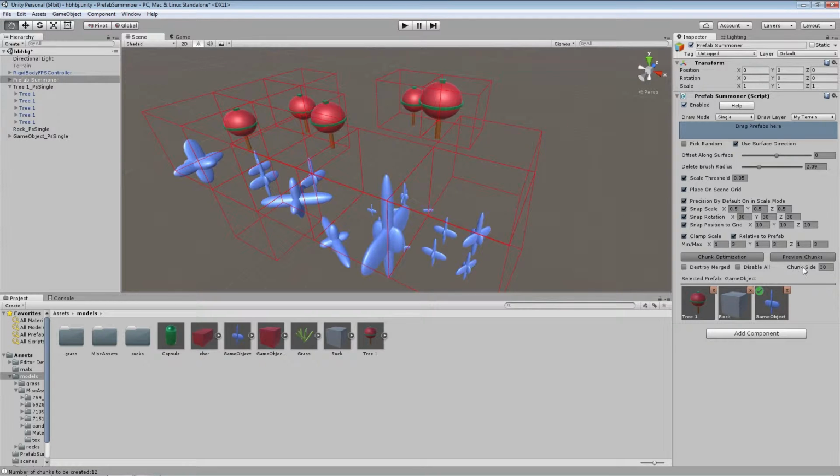However, this is only a starting point. If the objects do not fit in a single chunk, then it will be subdivided. If Destroy Merged is enabled, then the old individual objects will be destroyed. If not, they will be kept with disabled renderers. If Disable All is enabled, then the whole gameobjects will be disabled. Before beginning the actual optimization, you always need to preview the chunks.